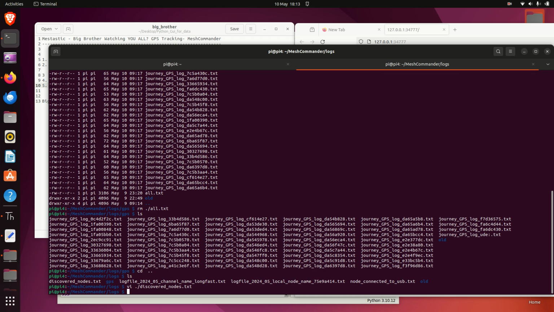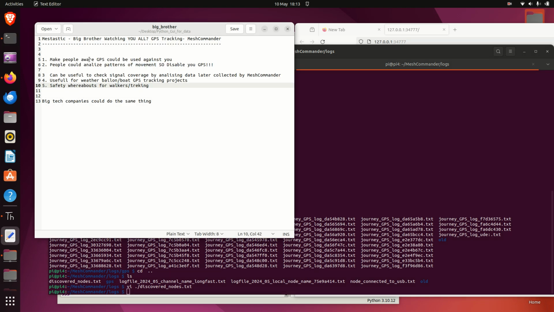Now this is a concern because of privacy. What I want to do is make people aware about GPS, and it could be used against you. So if you've got mobile nodes, be very careful, because other people are picking up on that data. First of all, it's publicly broadcast, but what MeshCommander in this case can do with a plugin script is log every movement. So you really have to be aware.